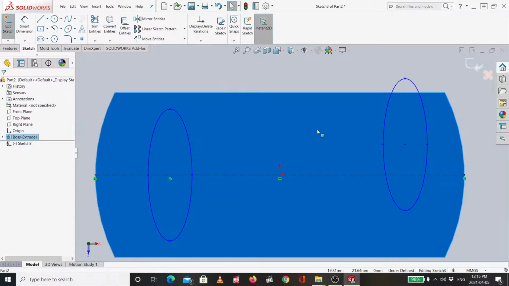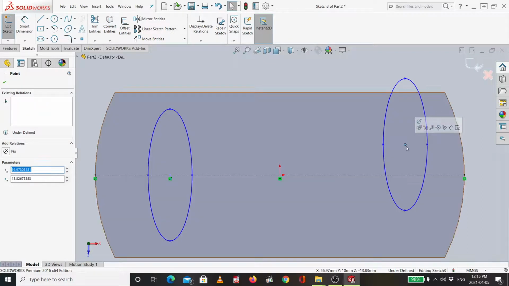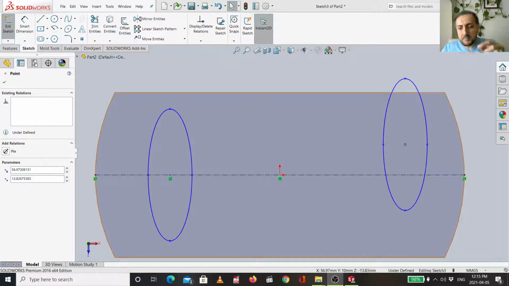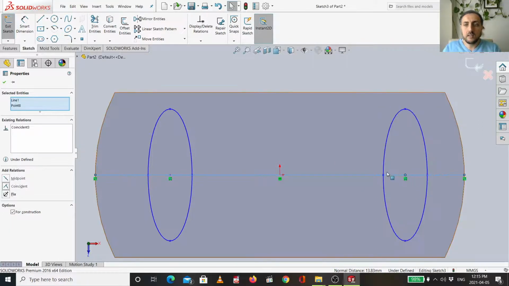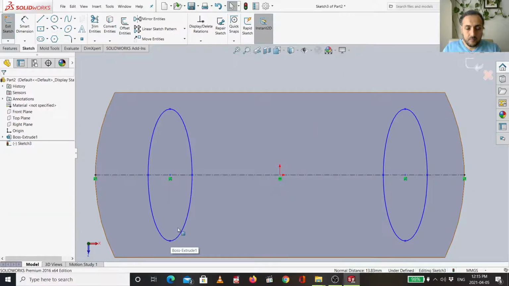Again, let me show you another one. I will choose this center and please, push the control button on the keyboard. Push the control button and keep pushing. Don't release. Keep pushing, then choose another one. So I will choose this here and then control button and then I keep pushing, then choose this line. And then the relation will appear. I will go for coincident. Look, the now center is coincident with this center line. Okay.